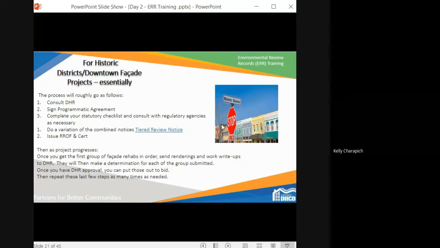So these projects are mainly for historic districts and downtown facade projects. And for downtown projects specifically, which are the ones we see most often, here's what the process would look like. And it would roughly go as follows. You would consult DHR. You would sign a programmatic agreement if DHR requires it. You would complete your statutory checklist and consult with regulatory agencies as necessary. You would do a variation of the combined notices, and you would issue your request of release of funds and certification.